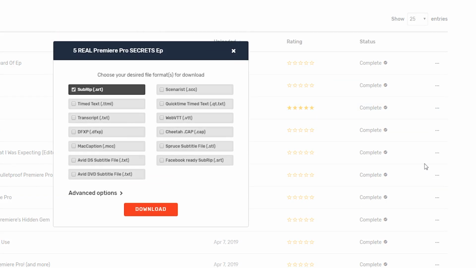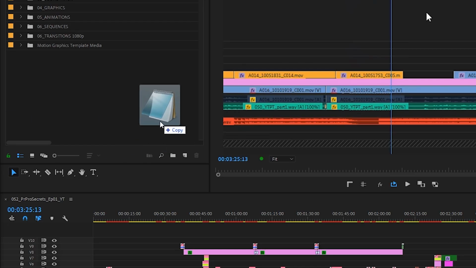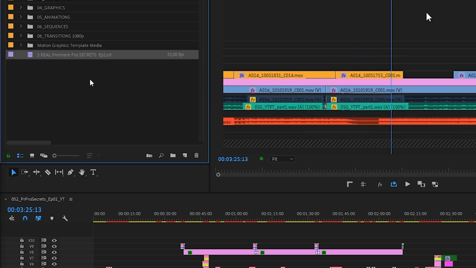Let's say you have a caption file created by someone else. As long as format is supported, you can import it to Premiere. I've downloaded captions I ordered earlier on Rev. I can simply drag and drop the file and place it on the timeline.